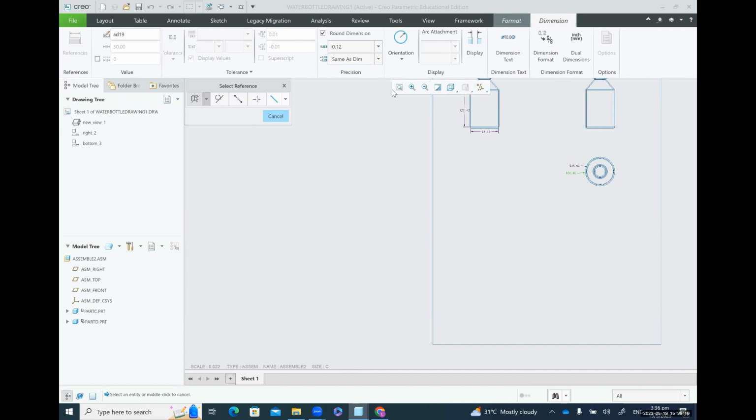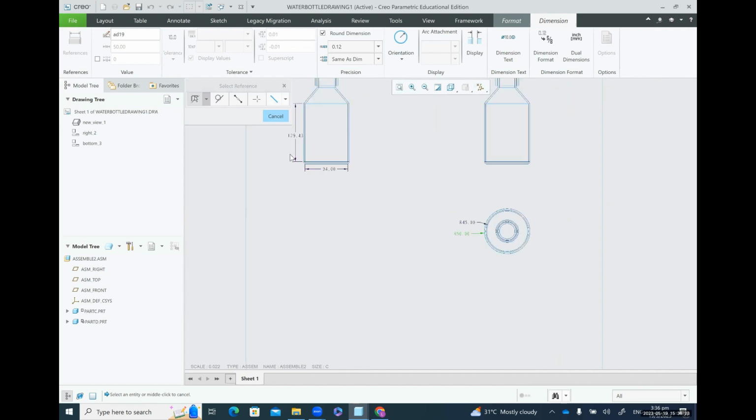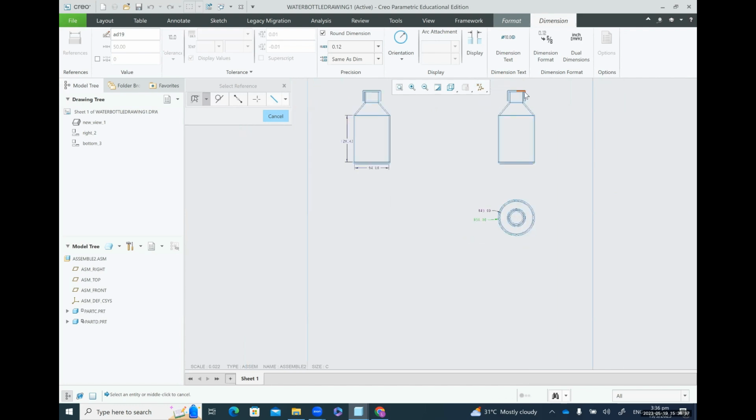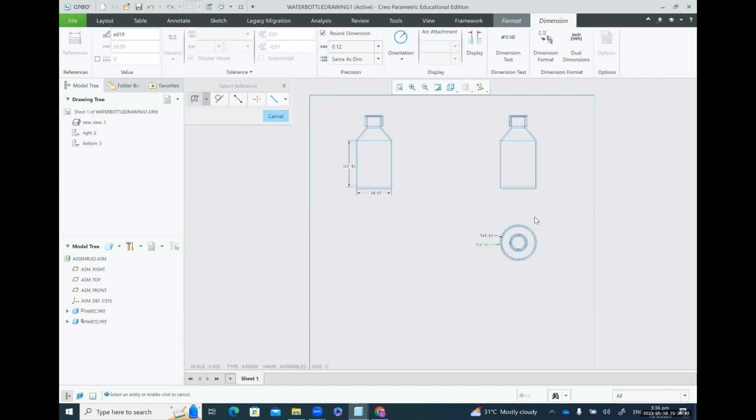Of course, you don't have to put all the dimensions in a single view. You can separate the dimensions into different views. If some information is put in this front view, then on the next one, the side view, you can give different dimensions. So this is about the drawing.